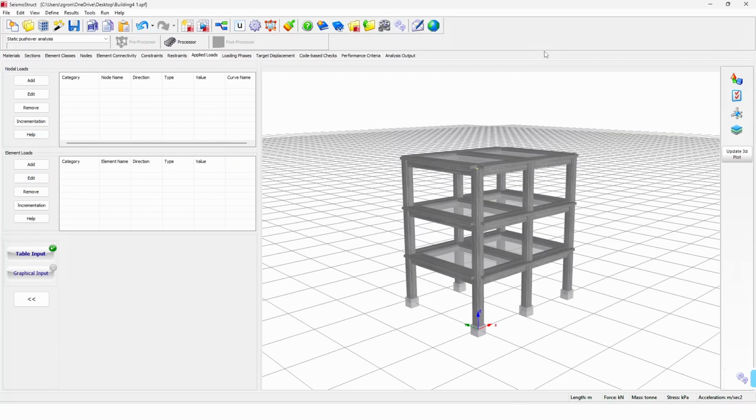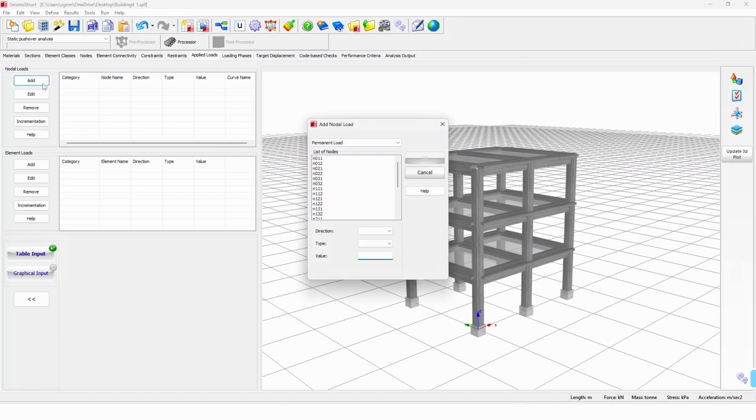The first step is to define the loads that will be applied in order to perform the pushover analysis. All loads are defined in the Applied Loads module. By clicking on the Add button, a new window opens. From the drop-down menu, we select the type of load we want to apply. In this case, we select incremental load.